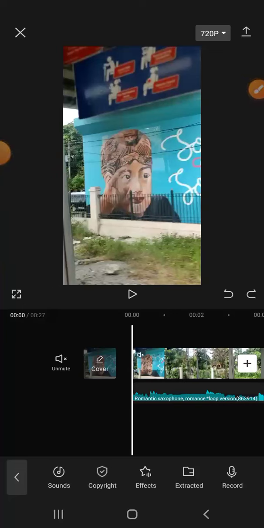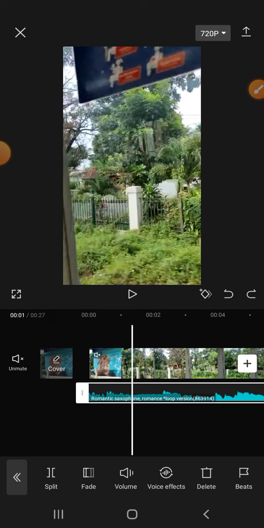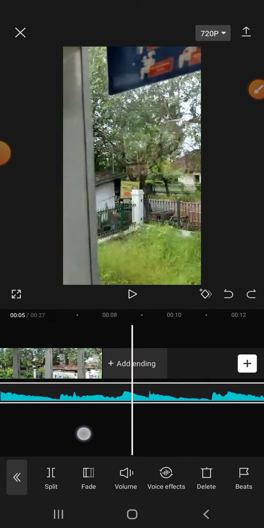In this video, I'm going to show you how to cut sound in Capcut. Okay, now I have already added a sound on my video and now we're going to cut the sound, okay? And the sound is right here. And if the sound is longer than the video, we can cut the sound by clicking the split button.